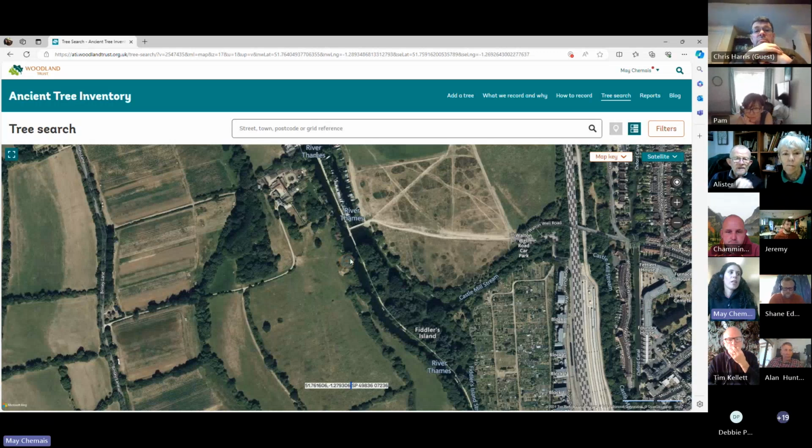This is like if you think or suspect that someone has the tree in a different place to what it says on a record, you're doing some detective work here to find where the actual tree is. And using this map is really helpful.